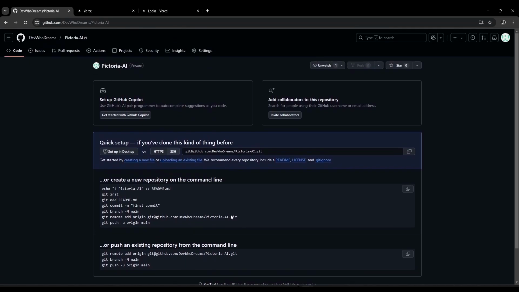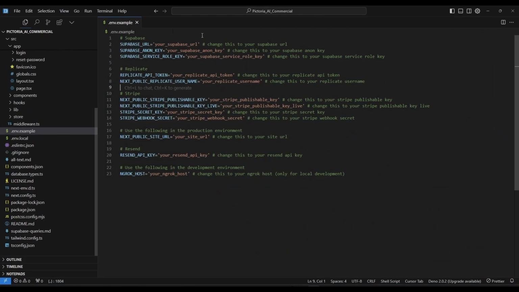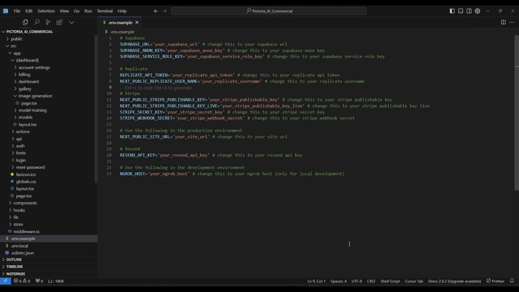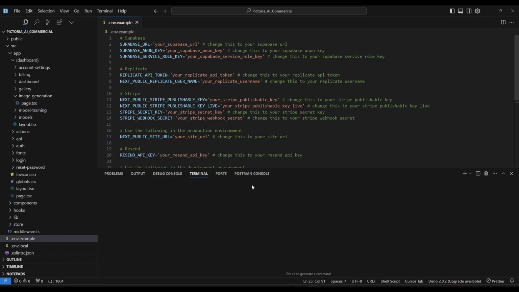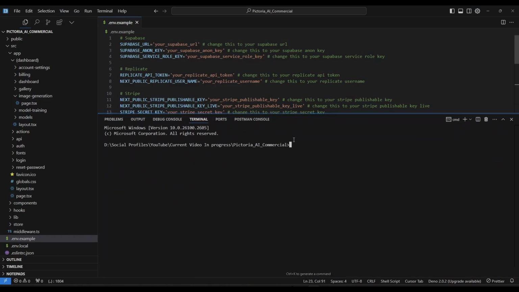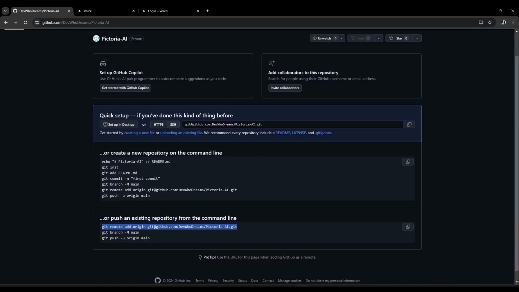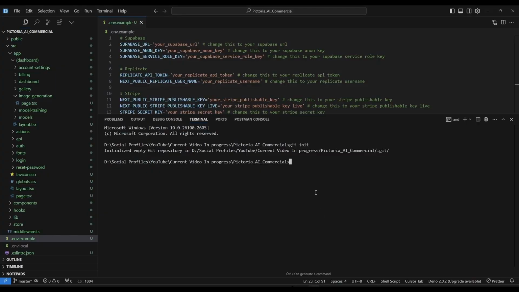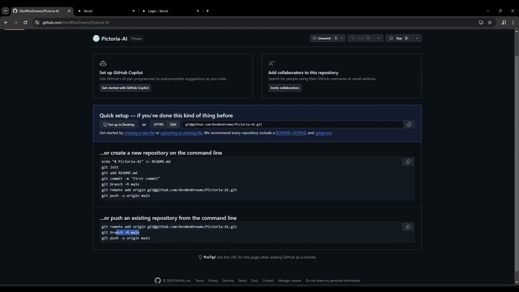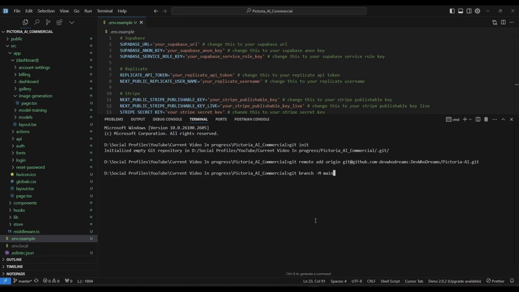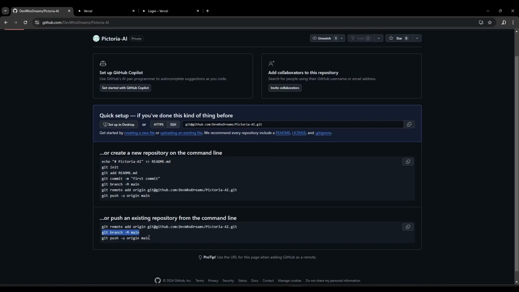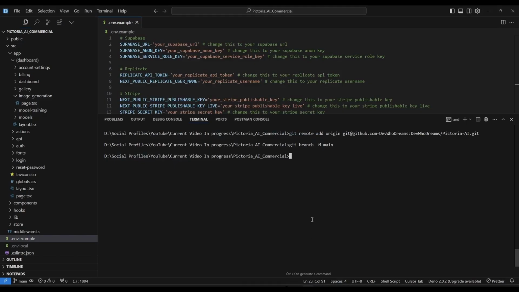Let me open my code, just right here. Let's push all this code to GitHub. Let me open the terminal. So in this repo, first we'll initialize one Git repository. So just say git init, and then let's just copy all this. Now let's copy this last command and paste it right here.